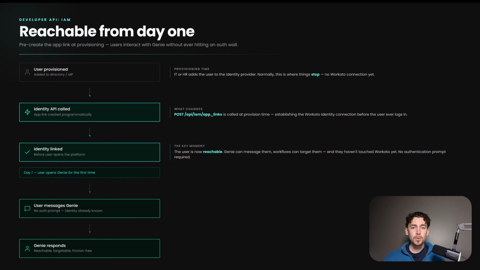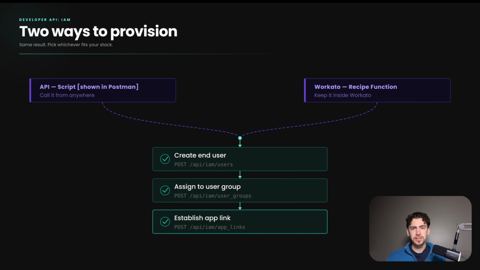A Genie can message them, workflows can target them, and they can interact without any authentication friction before they've ever opened the platform. We'll start by walking through the full provisioning flow directly in Postman, so you can see exactly what each API call looks like and what it returns. This collection works from anywhere: a script, a pipeline, an HRIS integration. And if you'd prefer to keep everything inside Workato, we'll also show you how to wire the same flow in a recipe function, a clean alternative that fits directly into any automation you're already building on the platform.